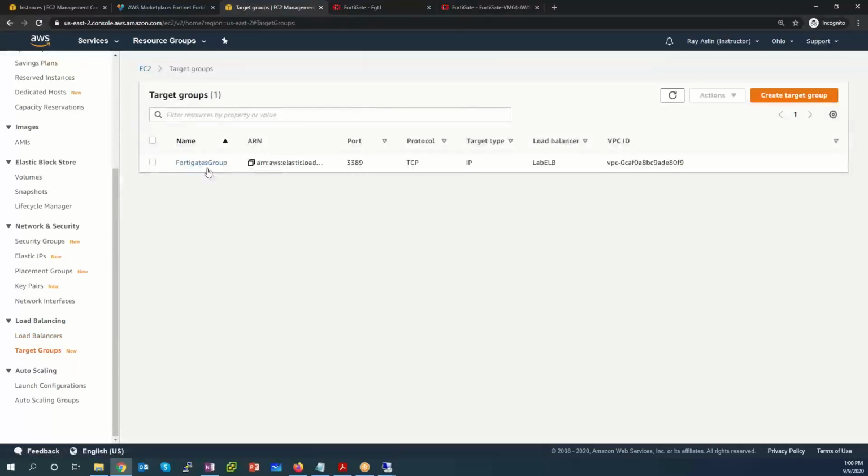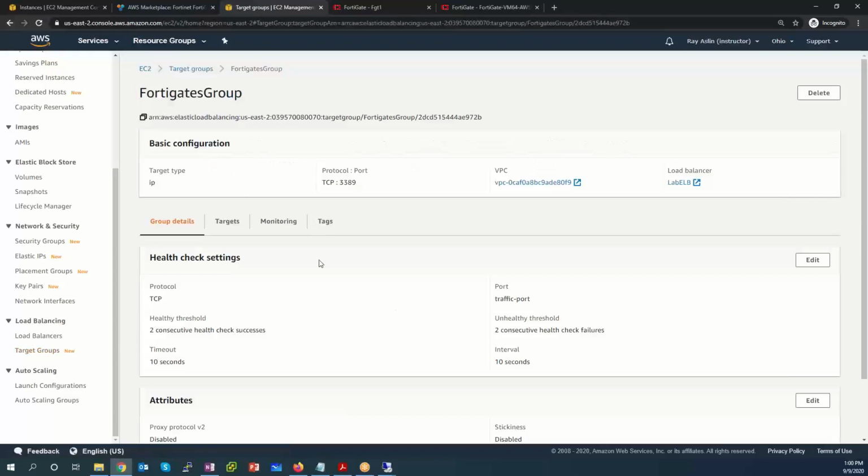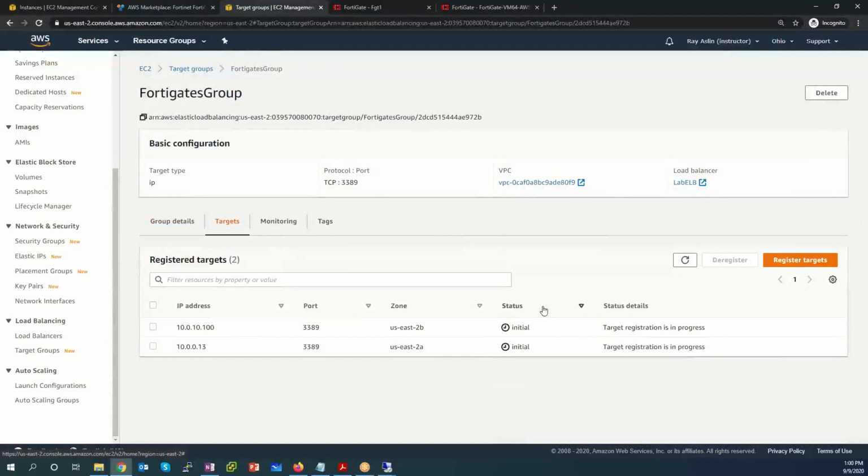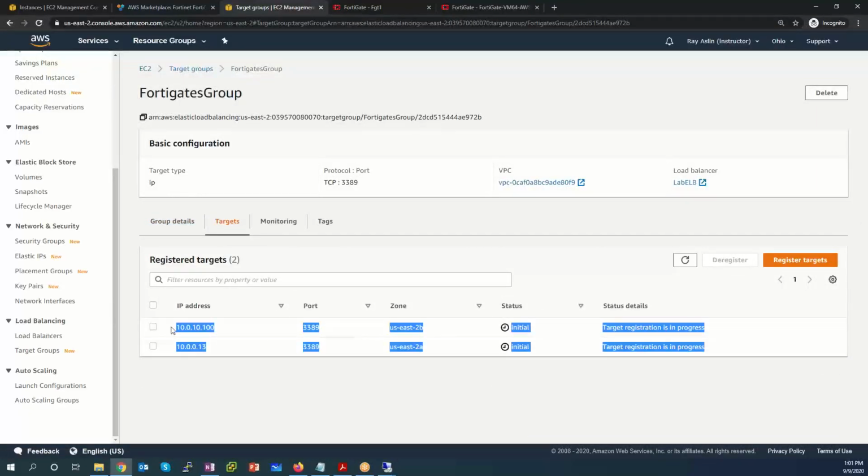I'm stalling for a little bit of time, and I'll tell you why. I'm waiting for our targets to initially come up. I didn't stall for enough time. You'll see this target registration is in progress. Once the targets are registered, the way I've configured it, they'll have to do at least 2 health checks that succeed before they are marked as healthy, which means they're up and they'll be load balanced to.